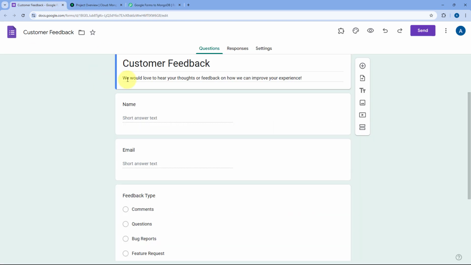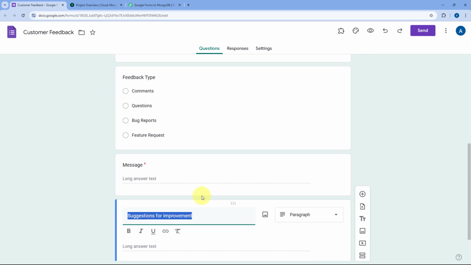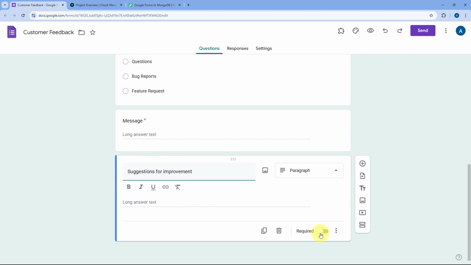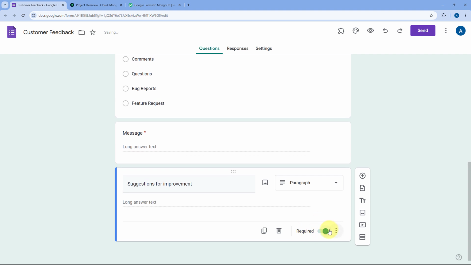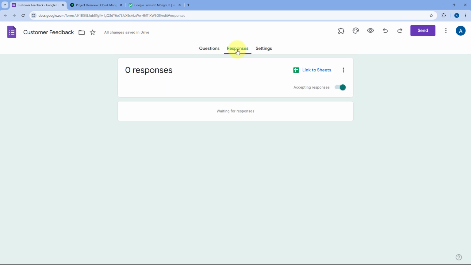After coming to this form, we will just scroll down and we have to ensure that the last question of our Google form is marked as required. This is an important step: mark the last question in your Google form as required. After marking the last question as required, you can see right now we are on the questions tab. We will go to the responses tab and here in the responses tab, you can see this option of link to sheets.